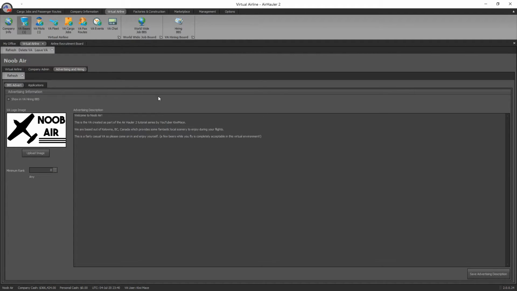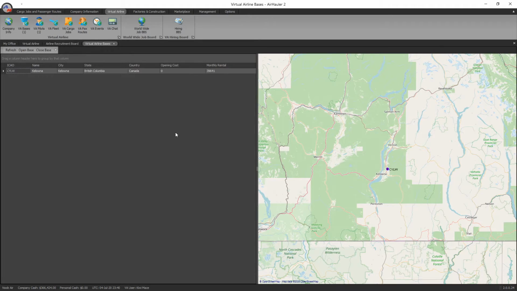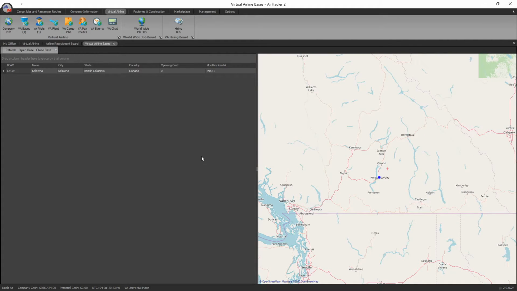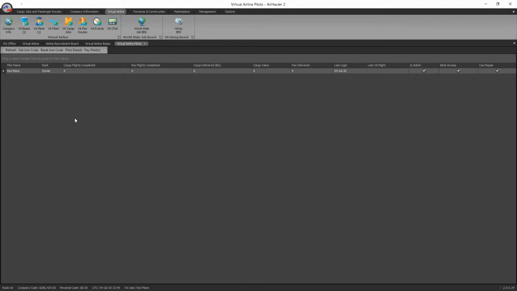So VA bases, let's go in there. It's showing that we've got one, and this will look relatively familiar to you all. Any bases that you have are just going to be lined up right here. So as you expand throughout the world, you're obviously going to be able to see those in there. VA pilots, we go like this. Here we go, right here.